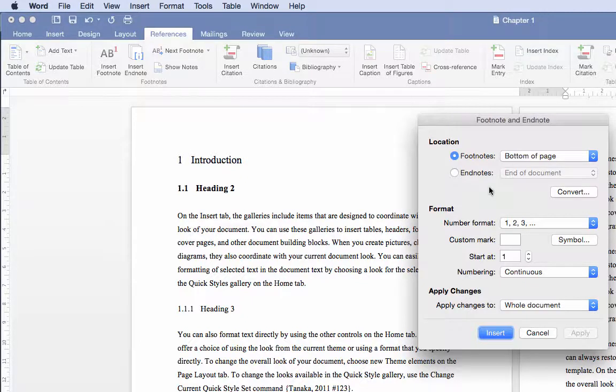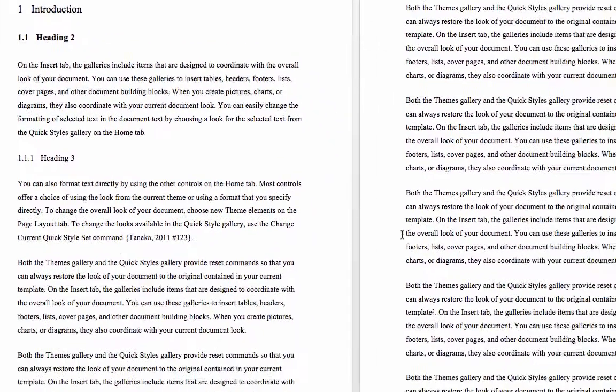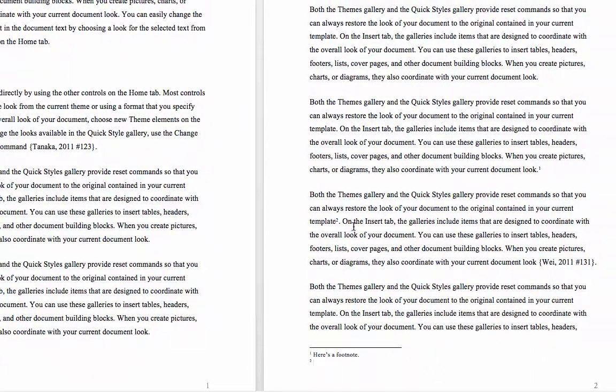Now in this case, it's asking me where I'd like it to go. We always put it at the bottom of that page, and we always use the normal numbering, and it goes on continuously throughout your whole thesis. So I'll just click on Insert. Now, when it added the number in my document, it automatically added the number at the bottom of the page, and it's waiting for me to add some text down there. So I'm just going to type in some text.